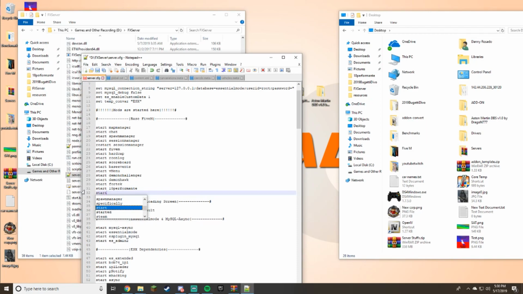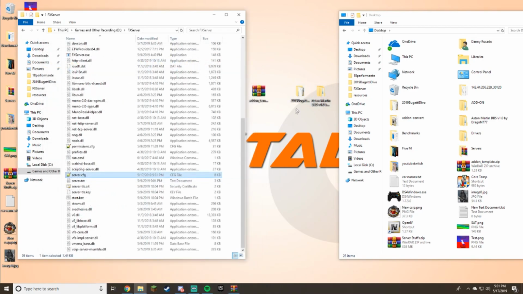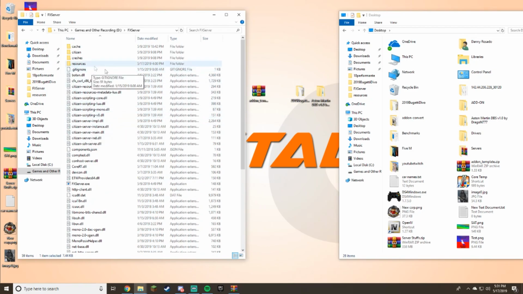You're going to hit Start, 2019 Bugatti Devo. Alright, then you're going to save it. File, save. Most of the time, when you download a file, it's going to come with a README. In this case, it didn't, I guess, for the Addon Martin.